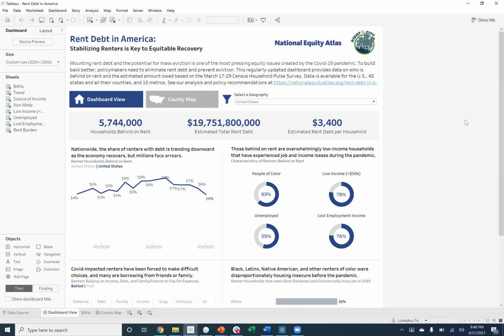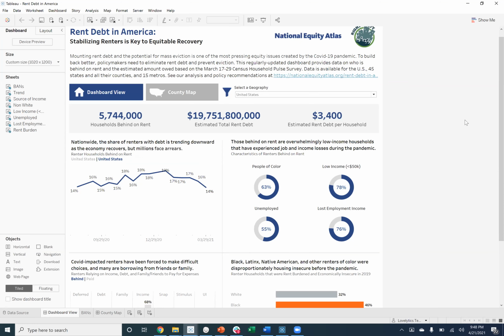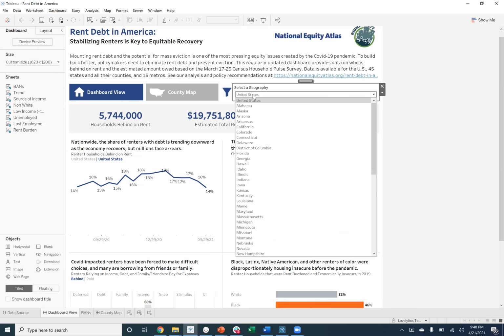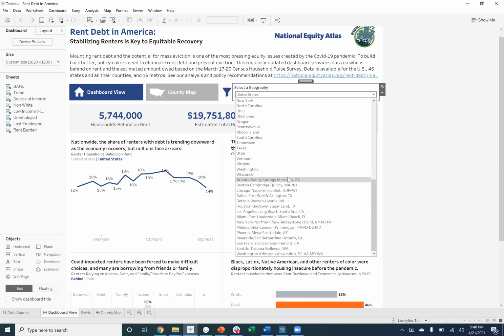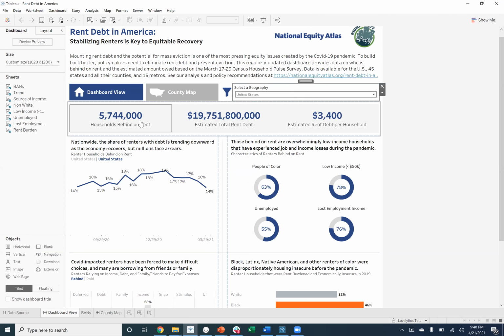There are two main dashboards in this particular view. You have your overall dashboard view, which provides information about renter households that are behind on rent and the percentage. Right now, we're looking at the overall United States, but just like the other dashboards, you're able to select a particular geography. You can select the entire nation, a particular state, or a metropolitan area. Focusing on the US right now, we have the three main numbers at the top: the overall households behind on rent, the estimated total rent debt of those households, and the estimated rent debt per household.